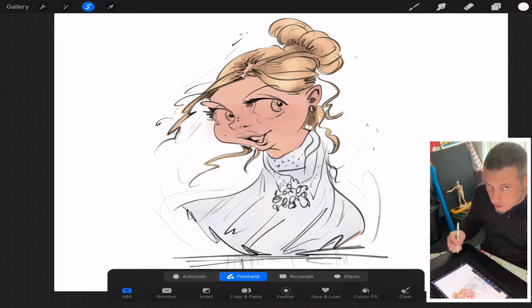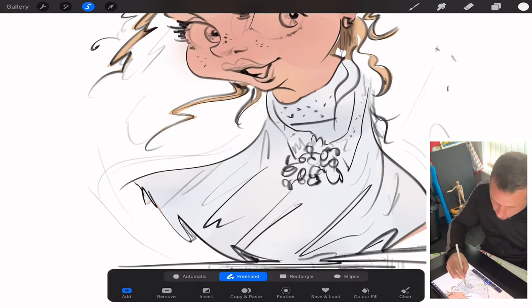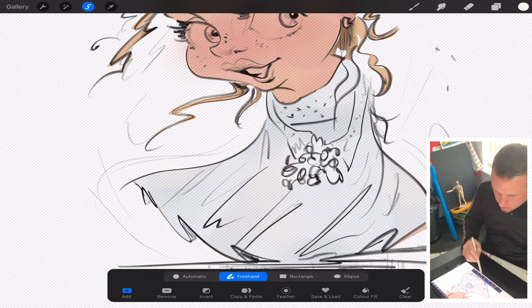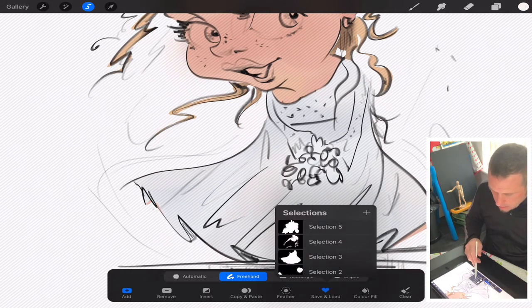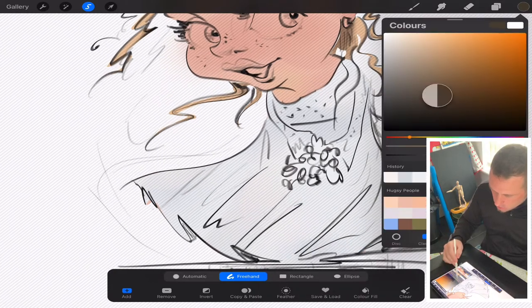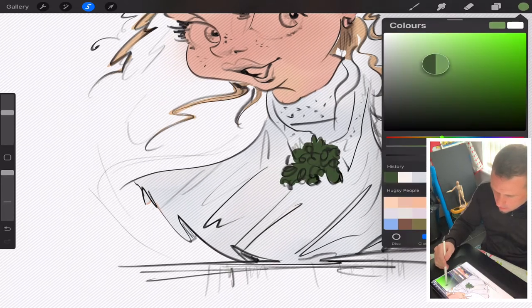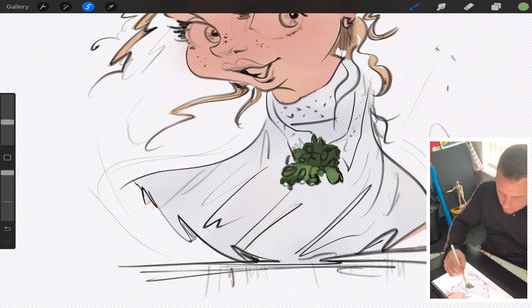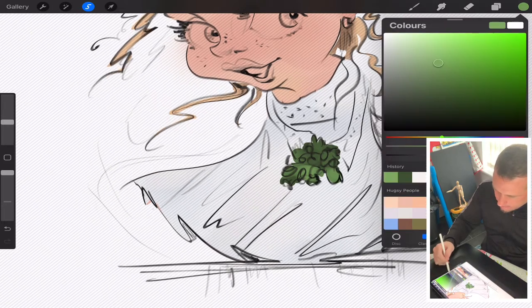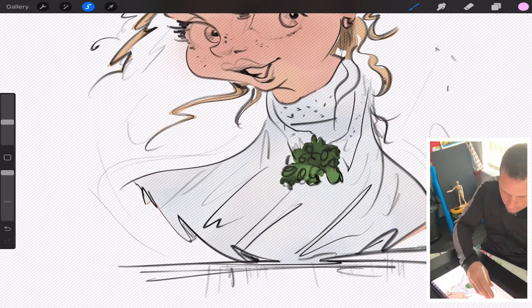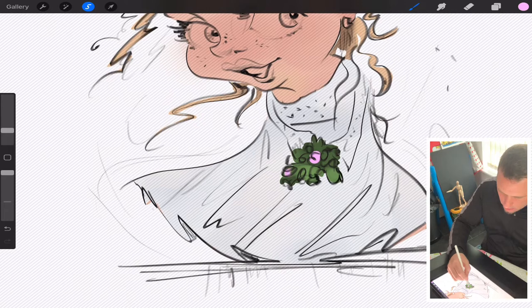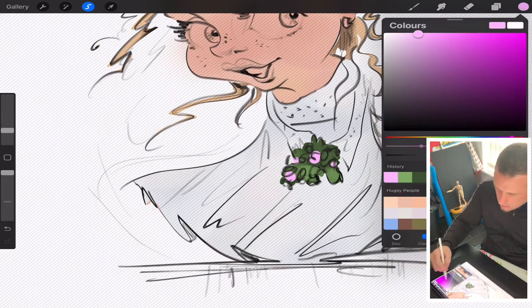Just gonna add one more selection in now. I'm just gonna do this sort of bunch of flowers bouquet thing. Just gonna quickly scribble around that there. Save and load. And obviously now I could just do some sort of green bouquet of flowers there. Just vary that up a little bit. Put some pinks in there. Some yellow.